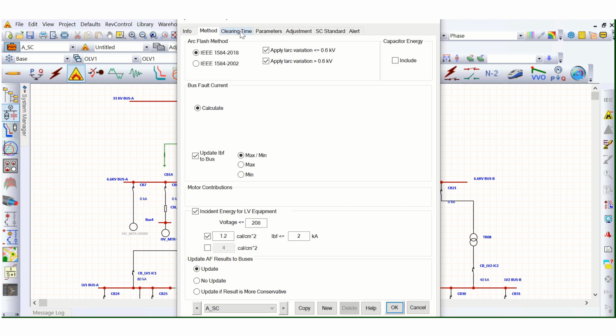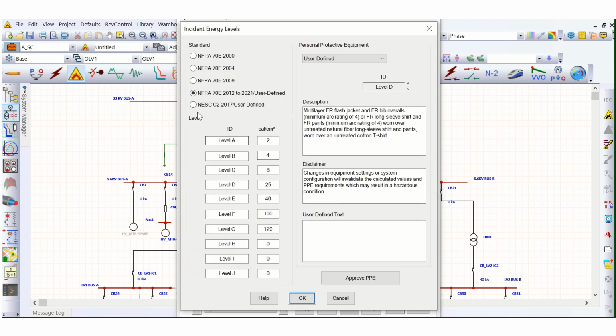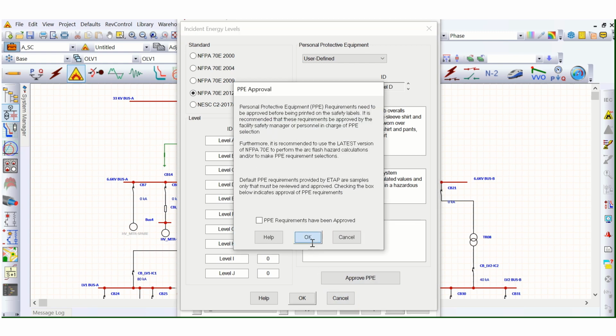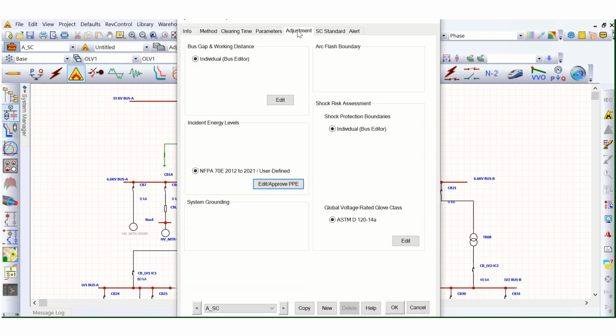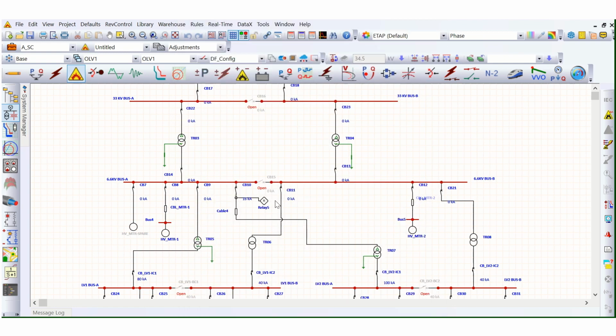This is the incident energy. For this parameter, we have approved the parameters, this PP is approved, and here is the standard as per IEEE standard. Short circuit current is the maximum short circuit current condition. So now let's quickly run this Arc Flash study.